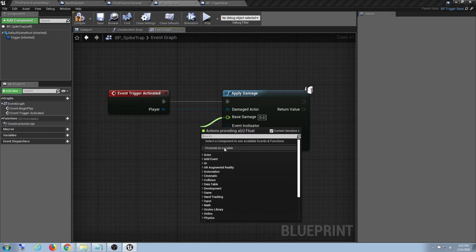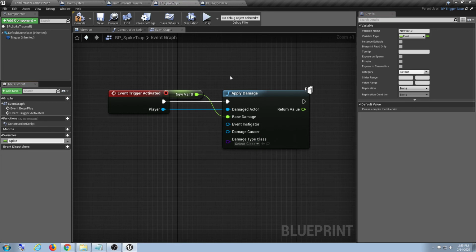101? Yeah, there you go. Carry the damage to the respawn. And they just keep dying. We want to promote this. This base damage. So pull pin off. Promote. Spike damage.